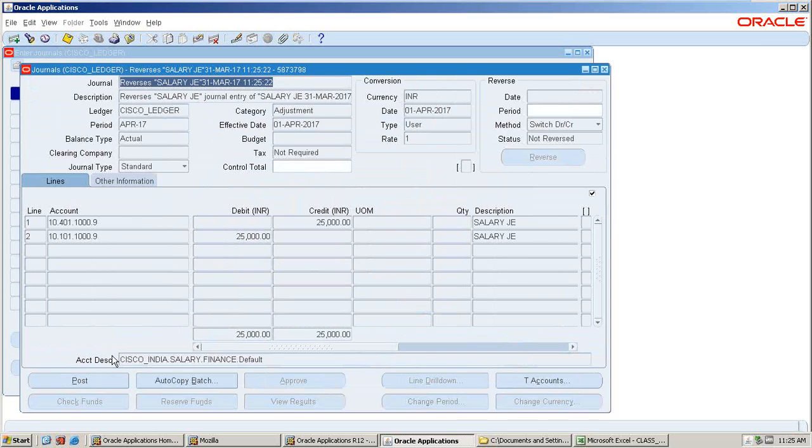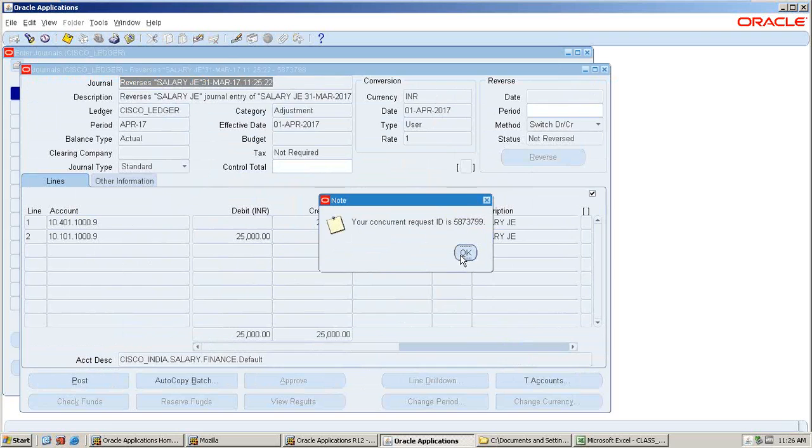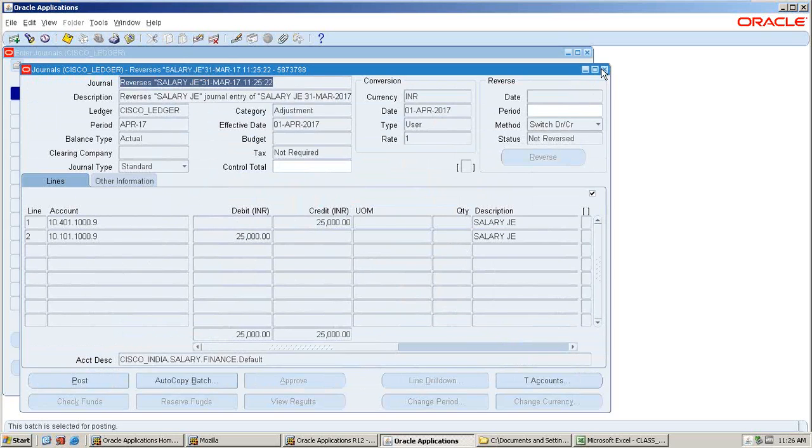If you review the reversal entry, here, debit and credit. The salary account is in credit status, and the cash account is in debit status. Initially it was salary debit, cash credit, right? So now it is reversed. Once it is reversed, that means it is nullified. Then post it.